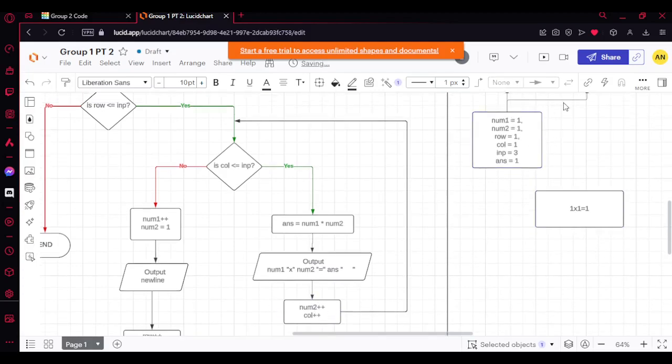After that we have increments. So it increments the variables num2 and call by 1. Then it loops again back to the decision on the call. So is call, which is now 2, less than or equal to 3? Yes, it is still less than.